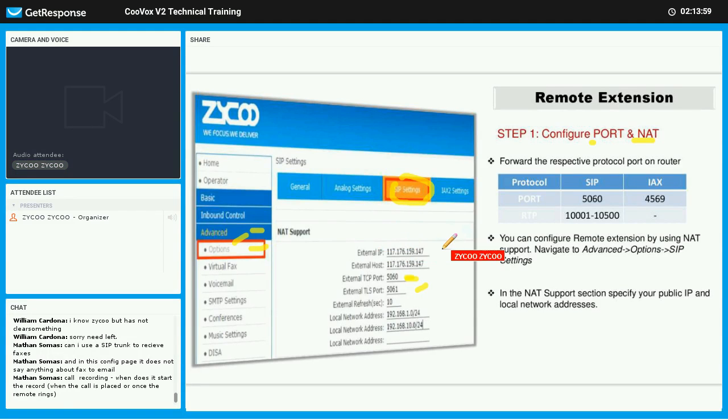This is my external IP. So you can configure a remote extension by using NAT support. Navigate in the advanced option to the SIP setting. Here you can enable NAT support. These settings are mandatory in the NAT section if you are going to configure your remote extension by using NAT.